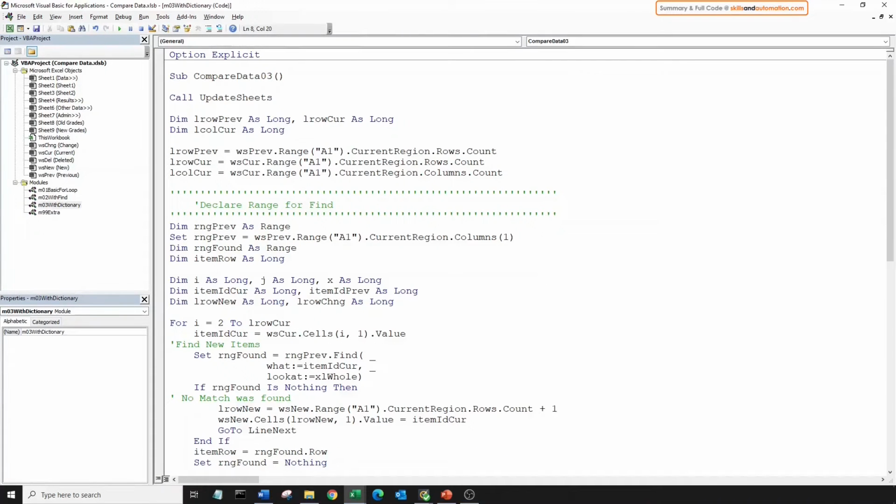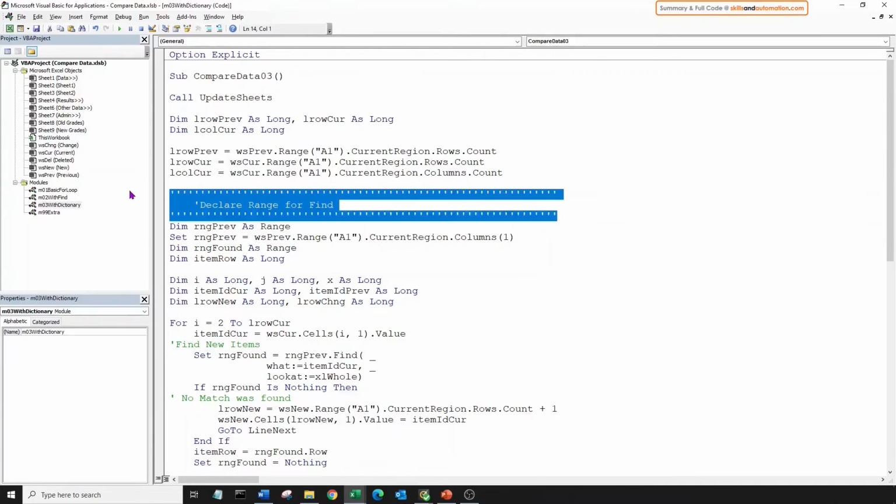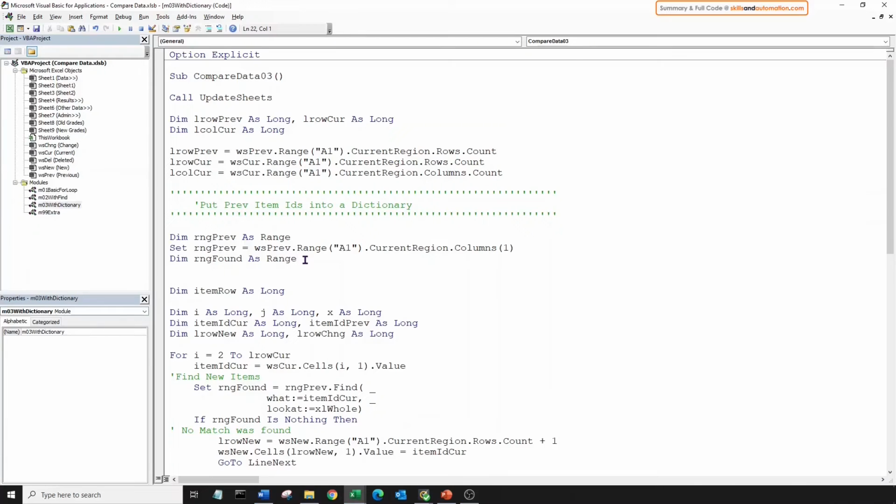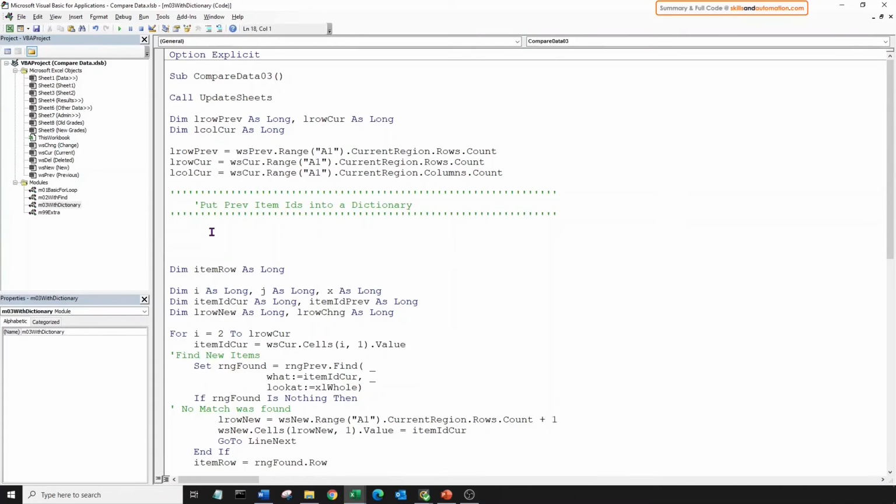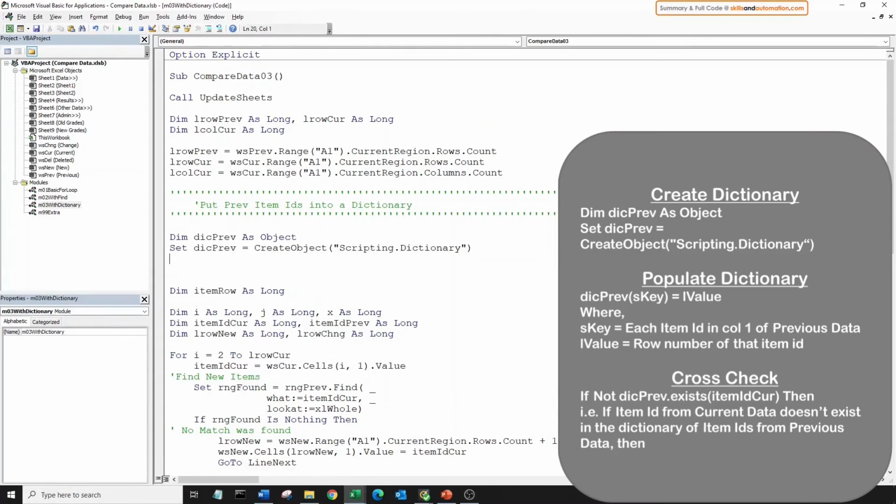If you're familiar with dictionaries, then this part would be rather straightforward. And by that, I'm referring to the fact that the structure of the loops will remain the same. We will just replace the find part with dictionaries. We will keep the item row, but we'll delete these ranges off. Let's create a dictionary. Our dictionary will have a key and a value. Let's create variables to hold each of them.